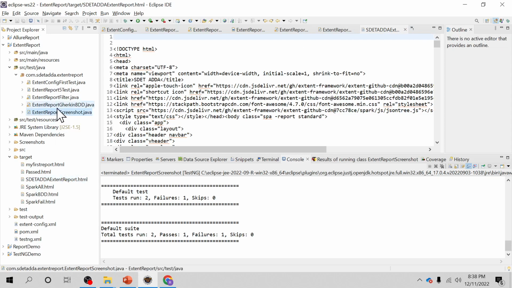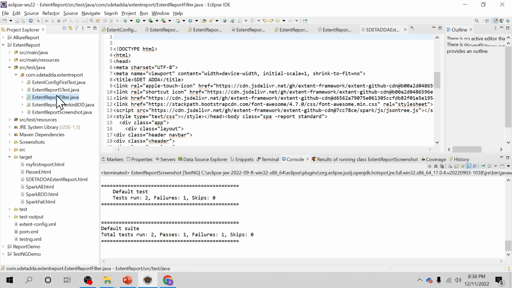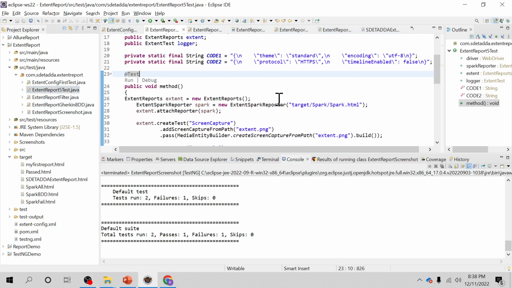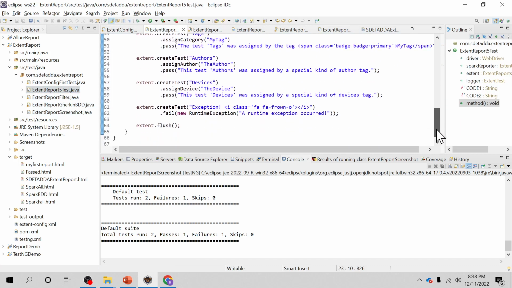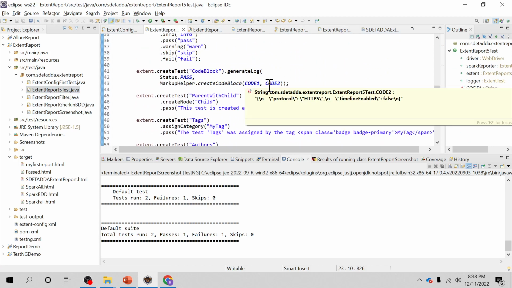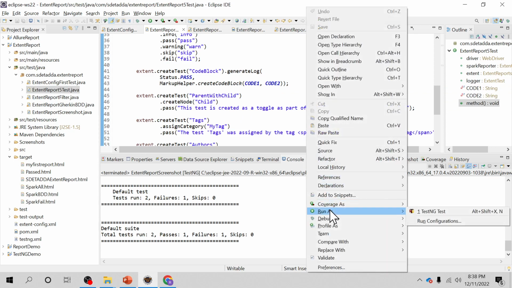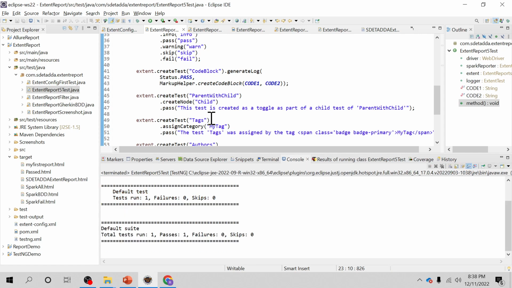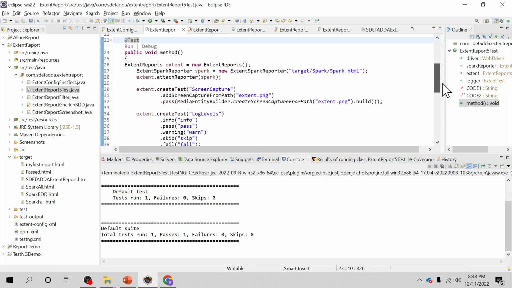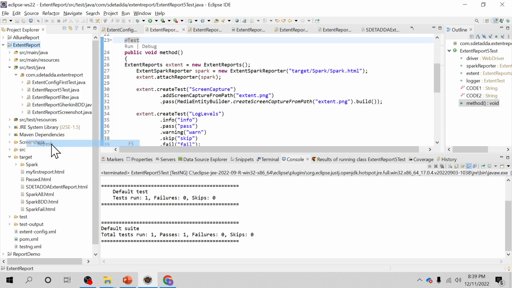Screenshot we have covered, Gherkin syntax we have covered, we have covered filter, and this is what I just explained that we have copied. I have copied it from the extent report documentation, basically extentreports.com, and when you run it, we will see the report inside target spark.html. Let me refresh it, and yes, target spark.html.